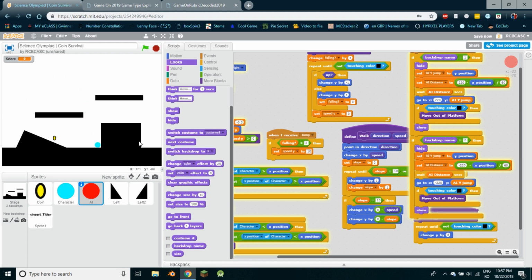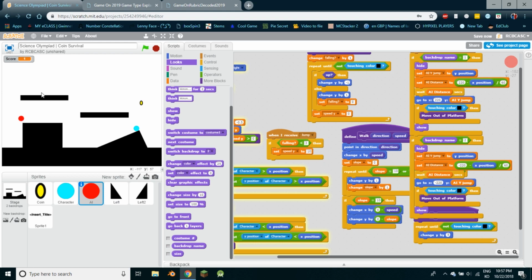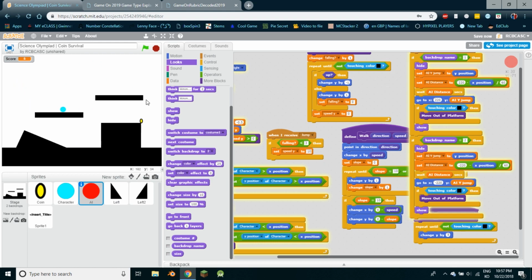Just using my mouse to see where the AI would be. There we go. And I want the AI to move this way a little bit. And that is not working. Alright, let's try that again. Let's move you here.